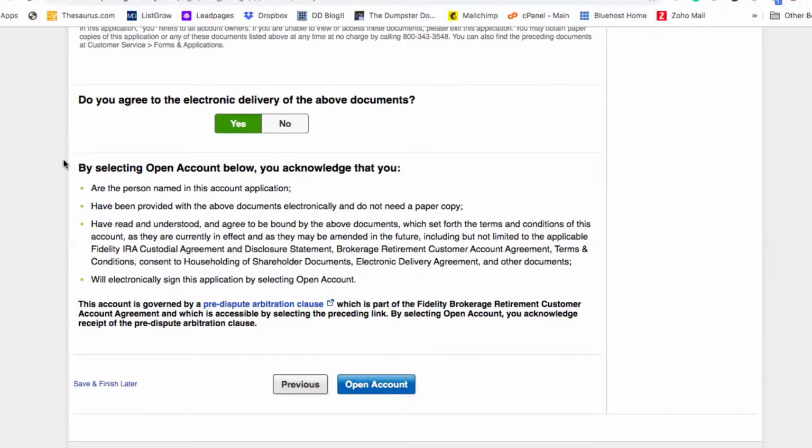And so by opening an account below, I'm acknowledging that I'm the person that's named in the application. I've been provided with these documents. I completely understand the documents. They're all cool with me. And that I agree to electronically signing the application when I click open account. And so now I'm going to click open account.